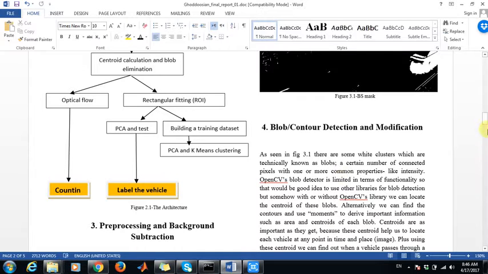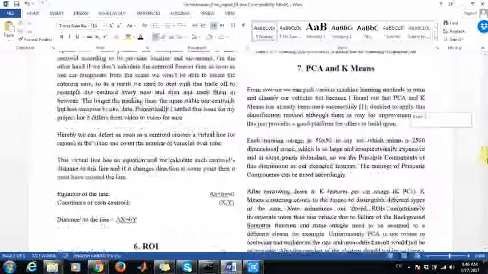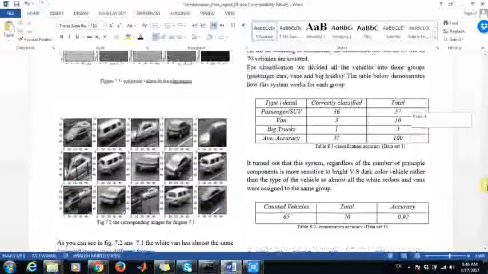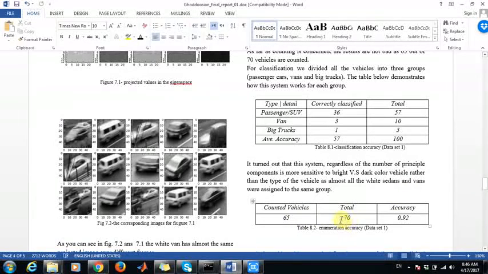I'm going to scroll down and show you the final results. So if we had waited until the end, we would have gotten 65 out of 70 of them counted, which is 92% accurate. Good, promising. But this is not the result. The result for classification is not comparable to the result for enumeration, as only 36 out of 57 total passenger and SUV cars are correctly classified. Even this value is narrowed down to 3 out of 10 and 1 out of 3 respectively for van and big trucks. And if you calculate the weighted average accuracy, it becomes 57%, which is not good.